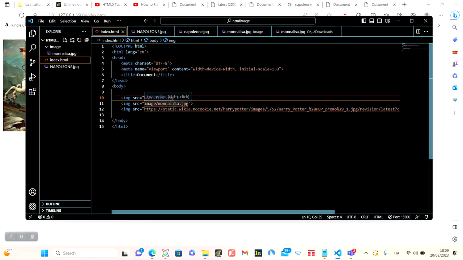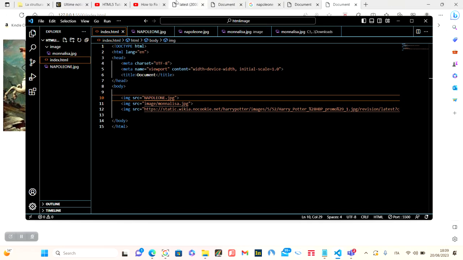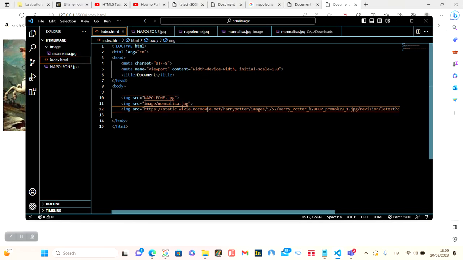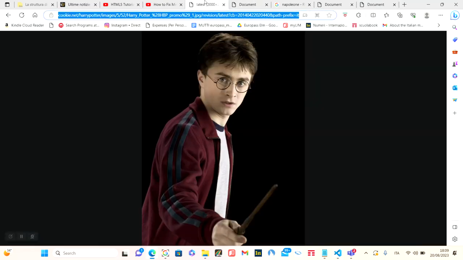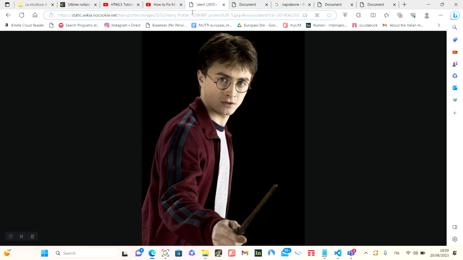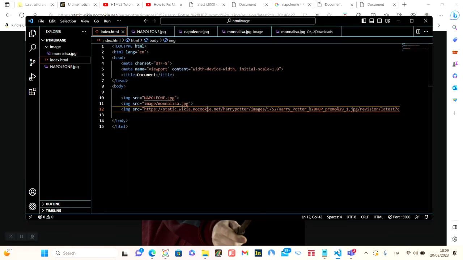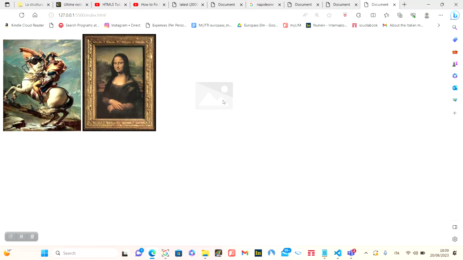Last thing is this document, which is a picture of Harry Potter. I already took the download, so trust me, it is exactly this URL, exactly the same, copy and pasted. But once you launch it on a live server, as you see, it doesn't load the page.